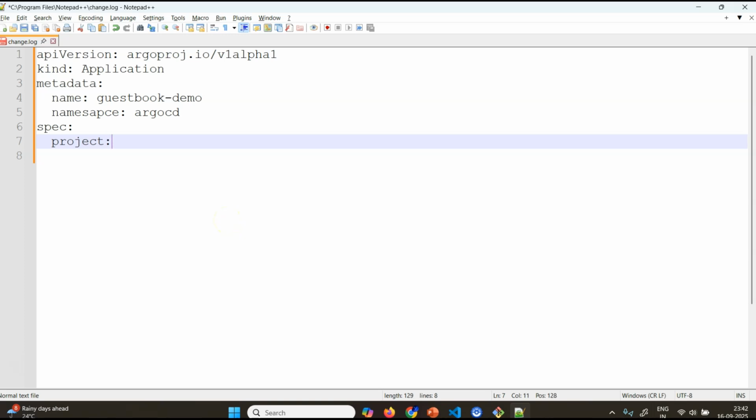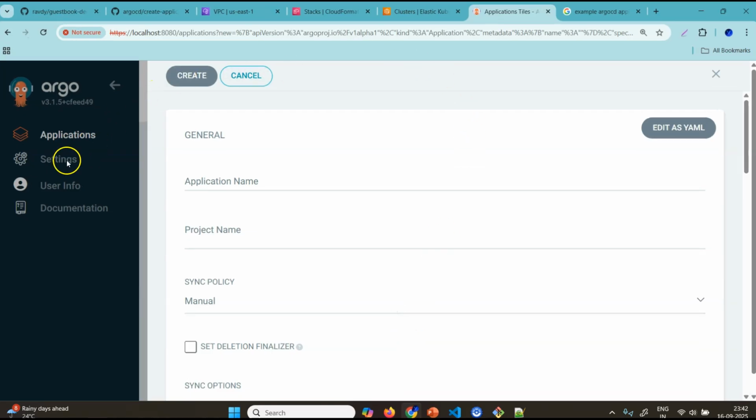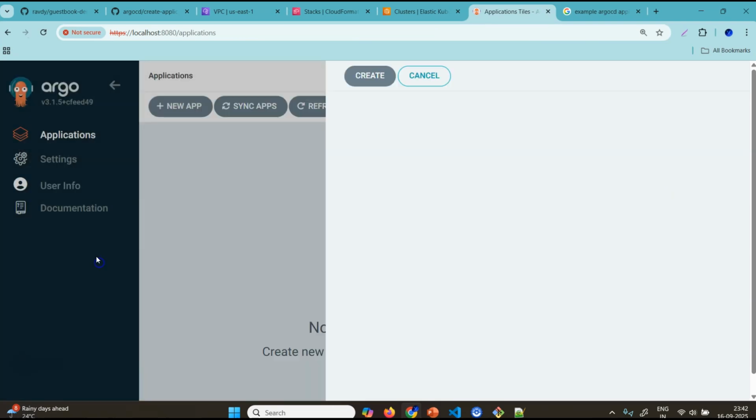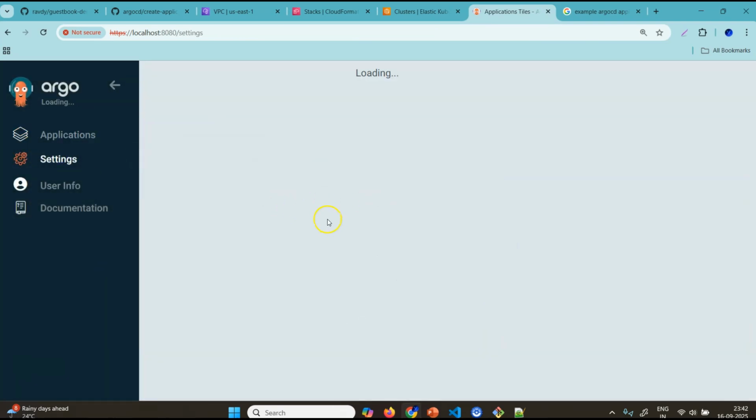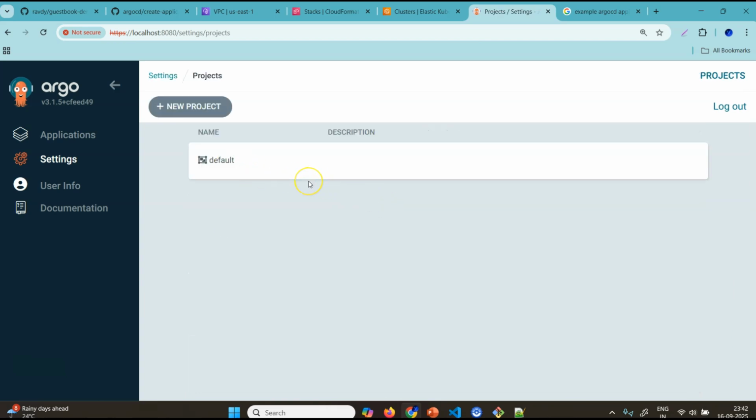So for project, we have default. We can give any project name. You can even check that in Argo CD. If I go to settings, you can see here projects. Projects help us to group the list of resources.